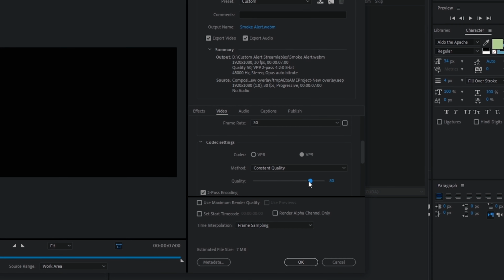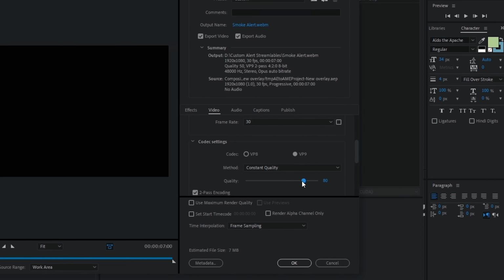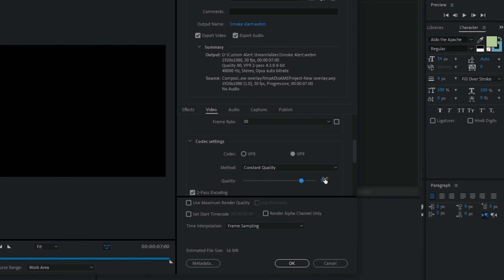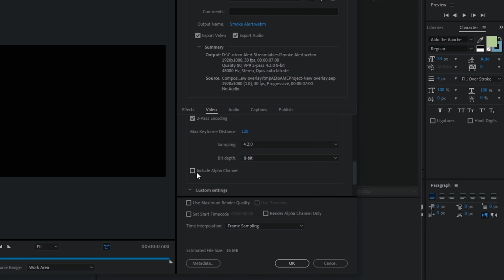So we're going to adjust this quality up to about 80%. We want to select 2-pass encoding if it's not already selected. And then, and this is really important, you want to make sure that you select Include Alpha Channel. This makes sure that we can actually see through it.